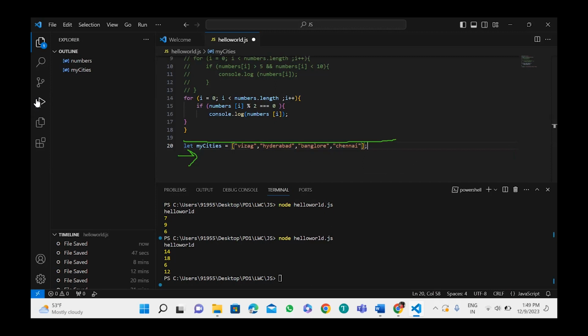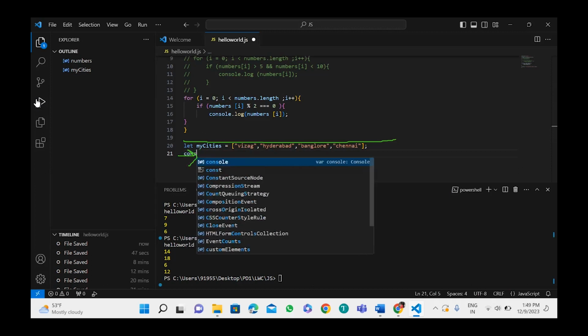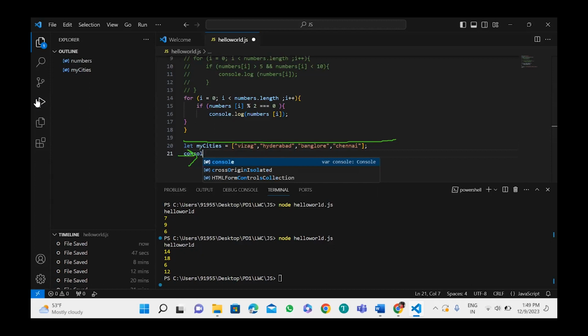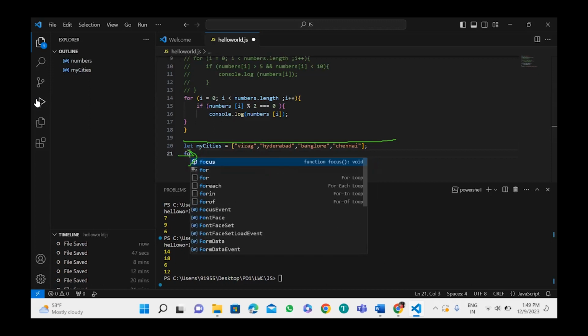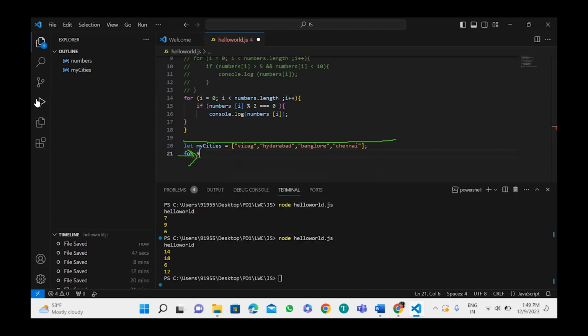Print the cities now, one by one in the for loop. My cities is equals to Vizag, Hyderabad, Bangalore, Chennai. Yeah, you just print it. No, not like that. Use a for loop, the same concept. What should be the condition? Just like the regular one. From the 0th index to the last index, you just print it.